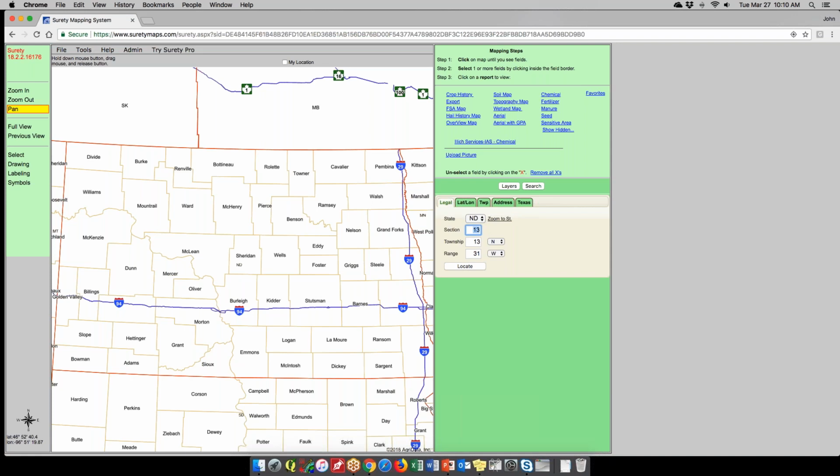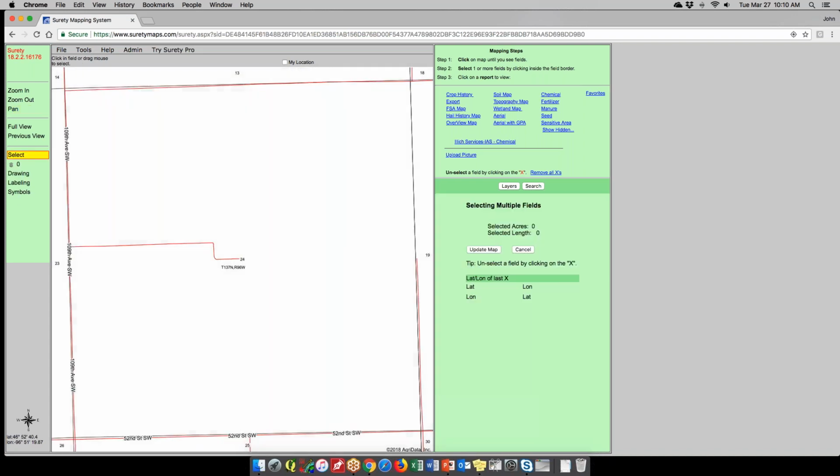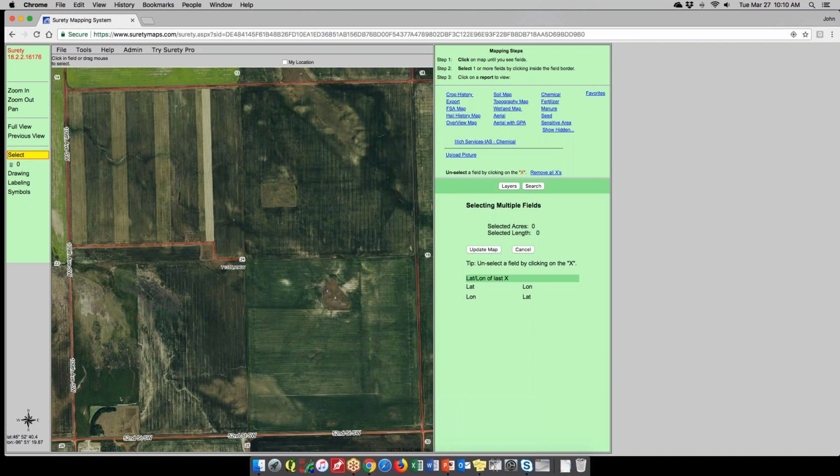So let's enter one here. In your township, and then you need to put your township direction. Is it north or south? It's very important to remember that. Your range. Again, on your range, put either east or west. And then hit Locate, and it will zoom to that section.